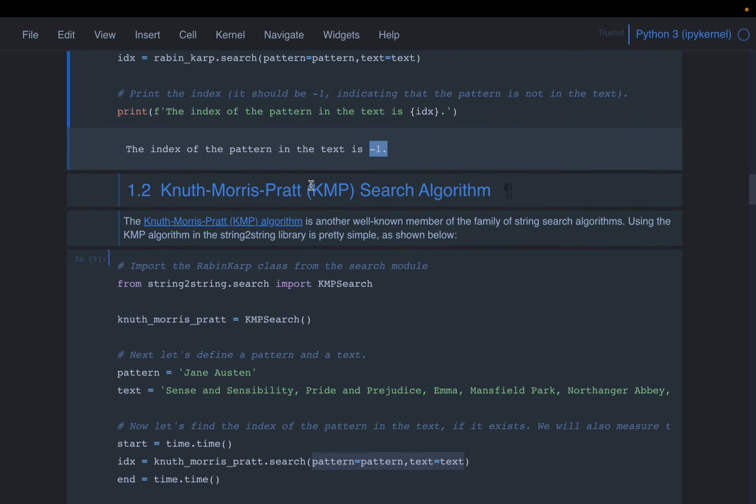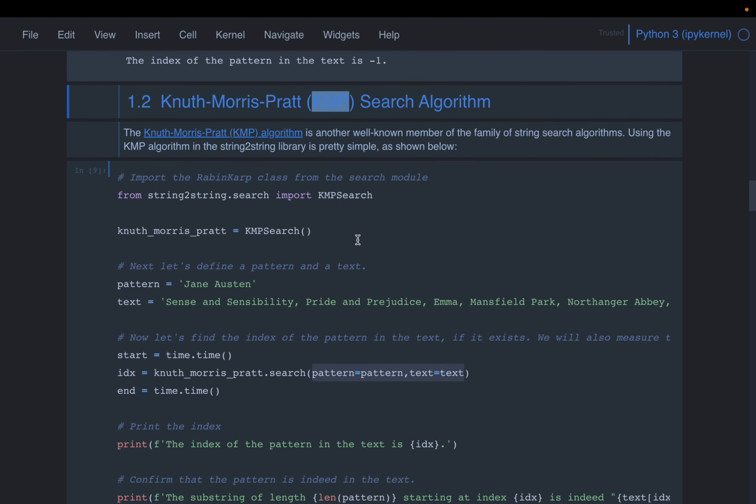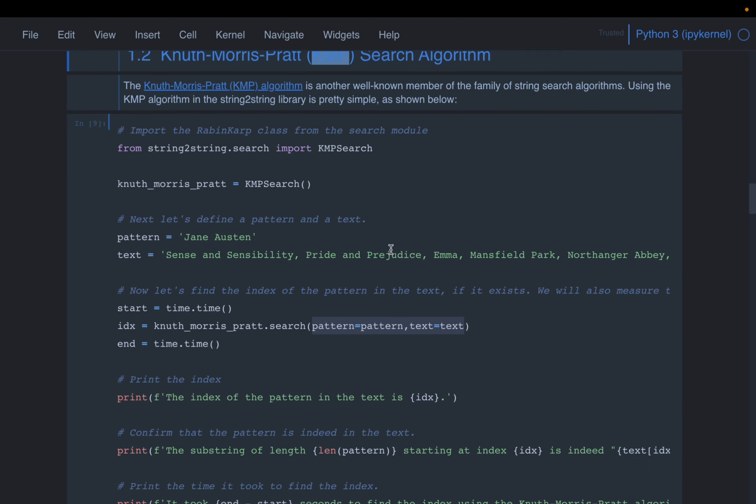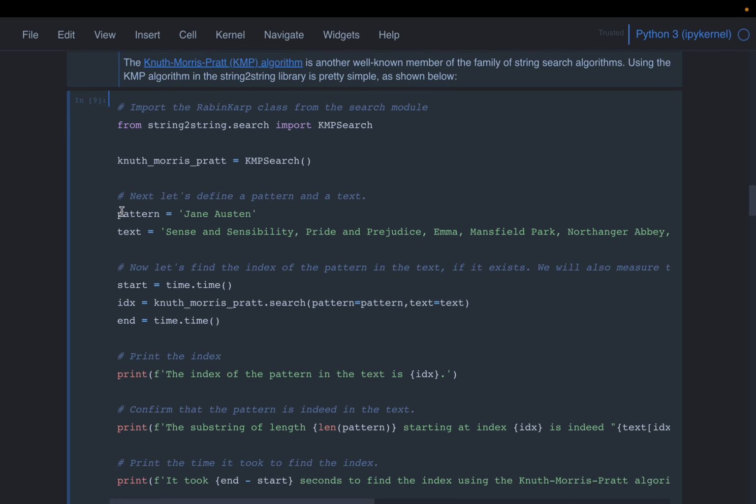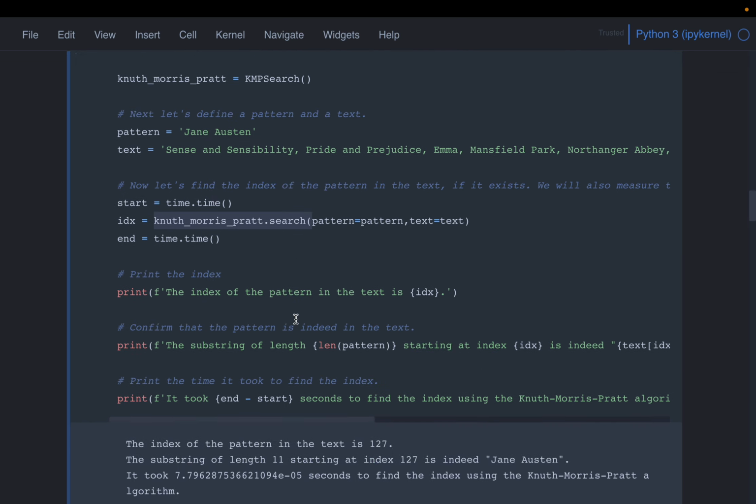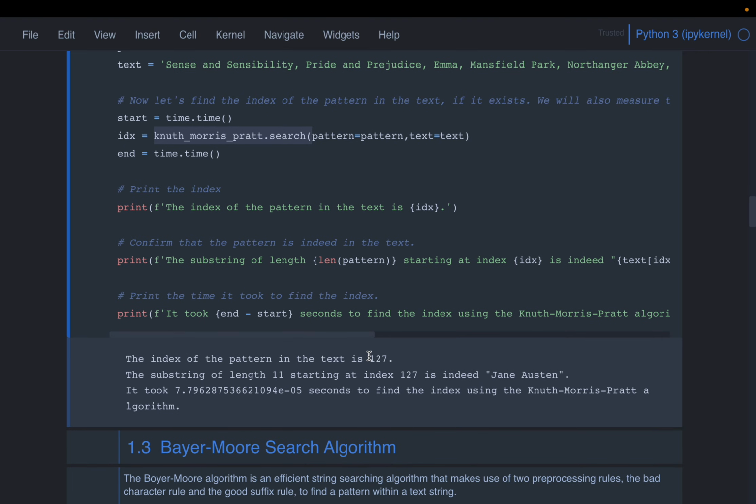Now the other two algorithms. The second algorithm, KMP, works with exactly the same input and output, but how it arrives at the solution is different. Again, we have the same pattern and text, initialize the algorithm here, and supply the two variables, the pattern and text, and use the search function.